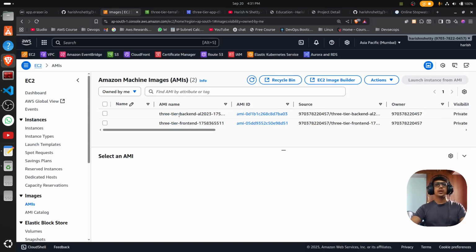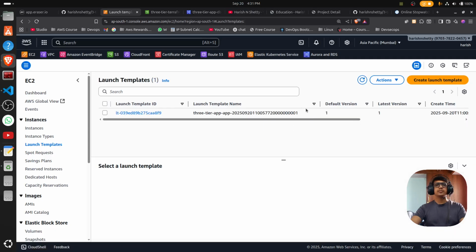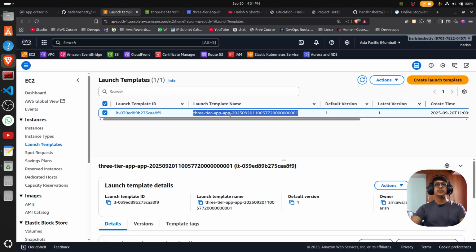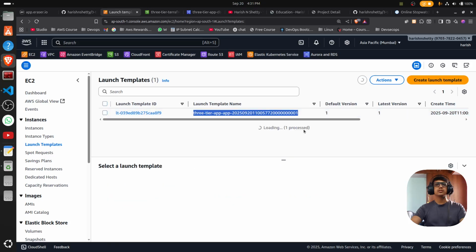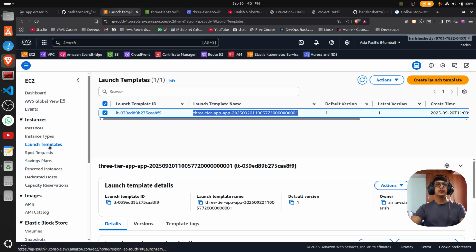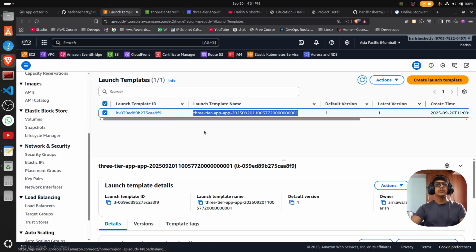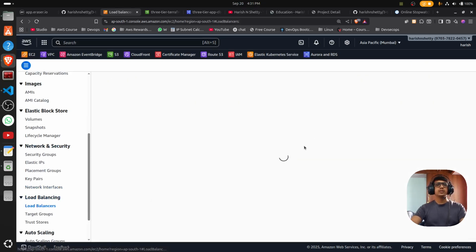Yeah, both AMI images are available. Let's cross check it. Launch template: see, one of the launch templates is created. This is the app template, and the load balancer we will check later. Okay, let's check it right now.